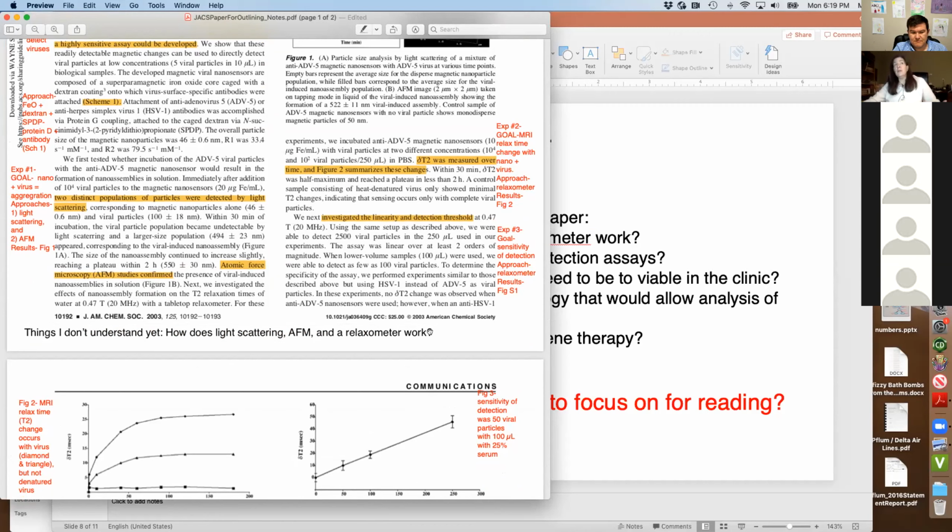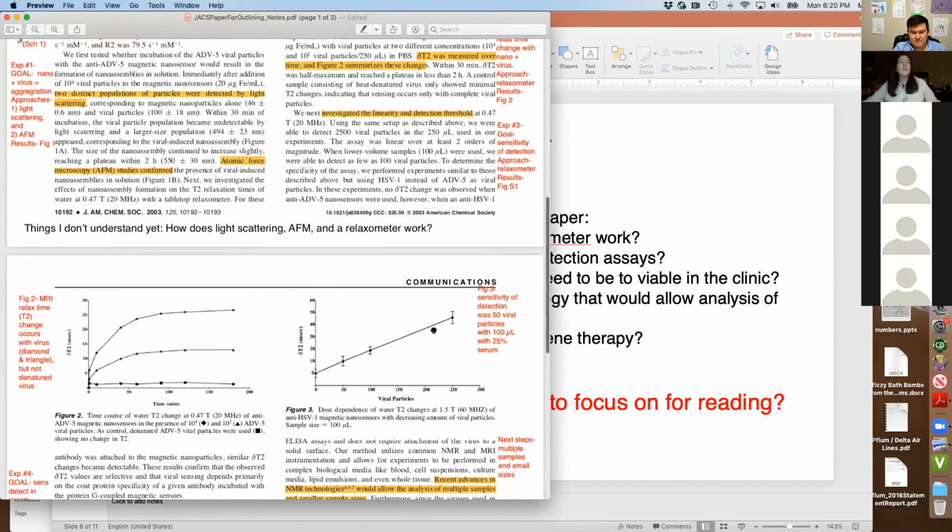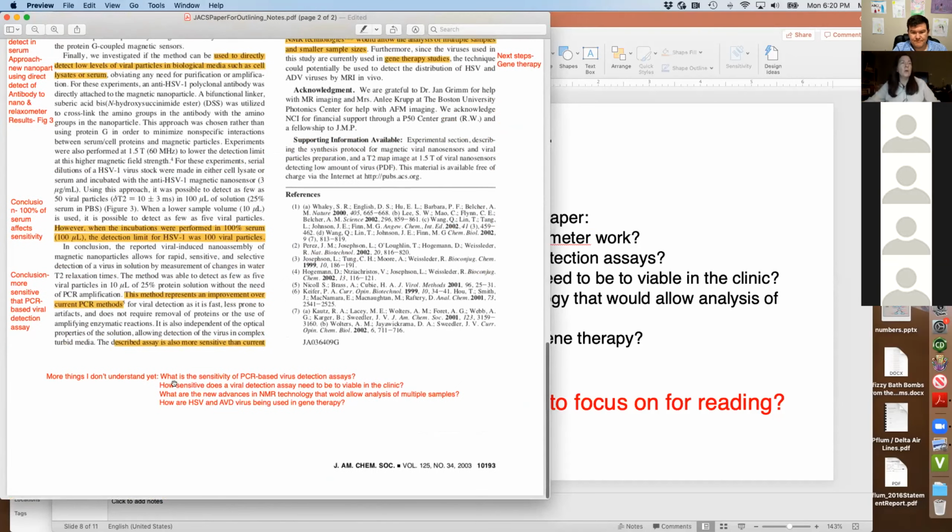How would I learn about those things? Well, I would do what we did and just search for it, right? Other questions I had down here were, what's the sensitivity of the PCR-based method? Is mine going to be better? How sensitive does the viral detection assay have to be? These are some of the questions we came up with ourselves.